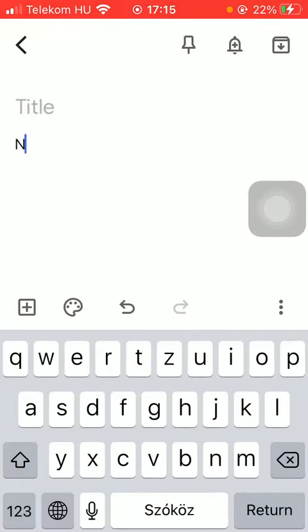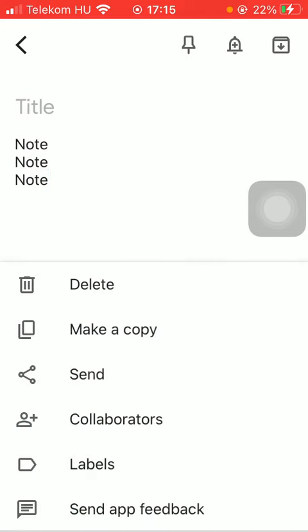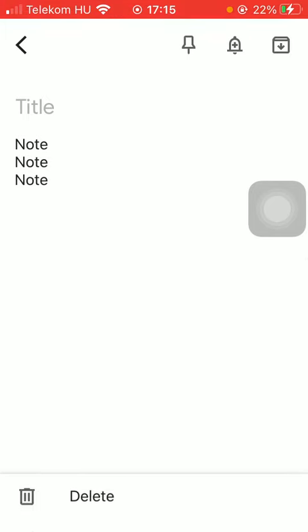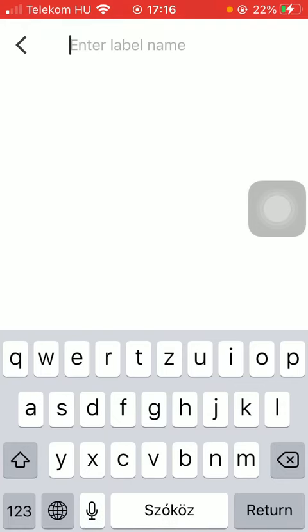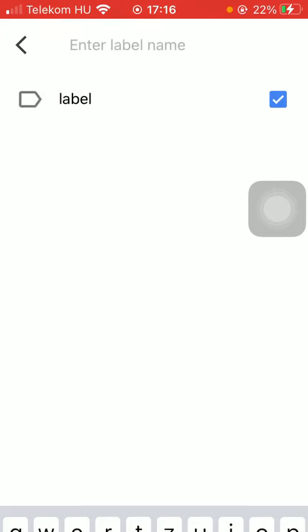Add your note if you have decided that you would like to create a new document, and then tap on this three dots icon in the middle of the screen. Then you should tap on the labels option, which is the fifth one. As you can see, first you need to enter the label name and press the button create label.